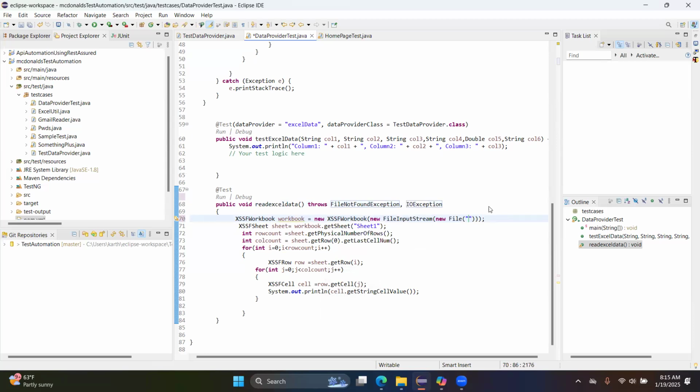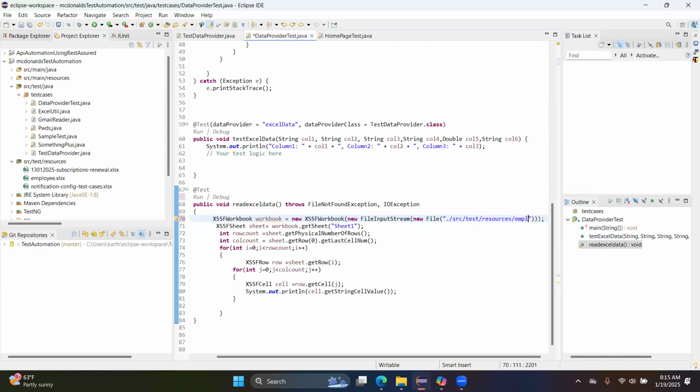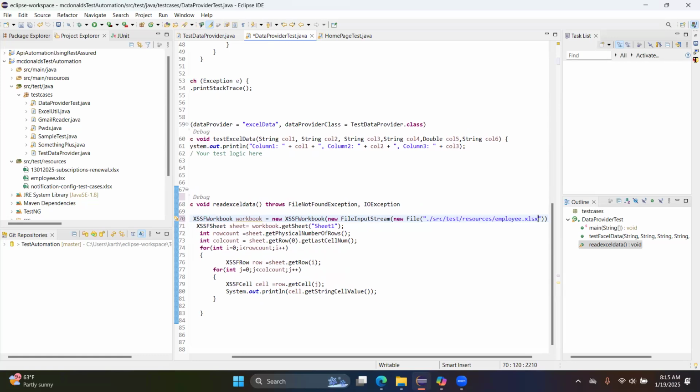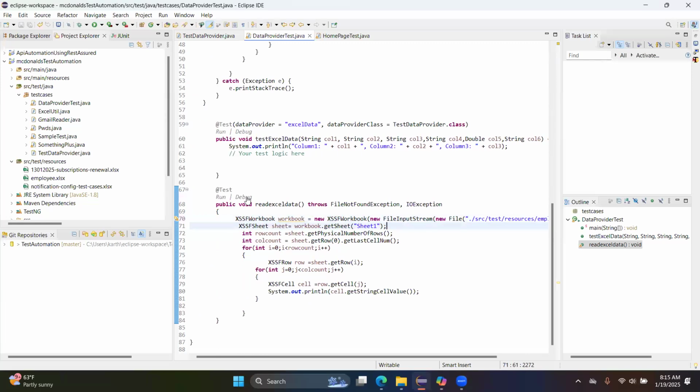My file is present in src/test/resources/employee.xlsx. The dot represents the current project, and inside the current project I have the src folder, then the test folder, and the resources folder, and inside the resources folder I have this employee.xlsx. I have given the path like this. You have to give the path like this, and let's run it. Once it works, let's see.